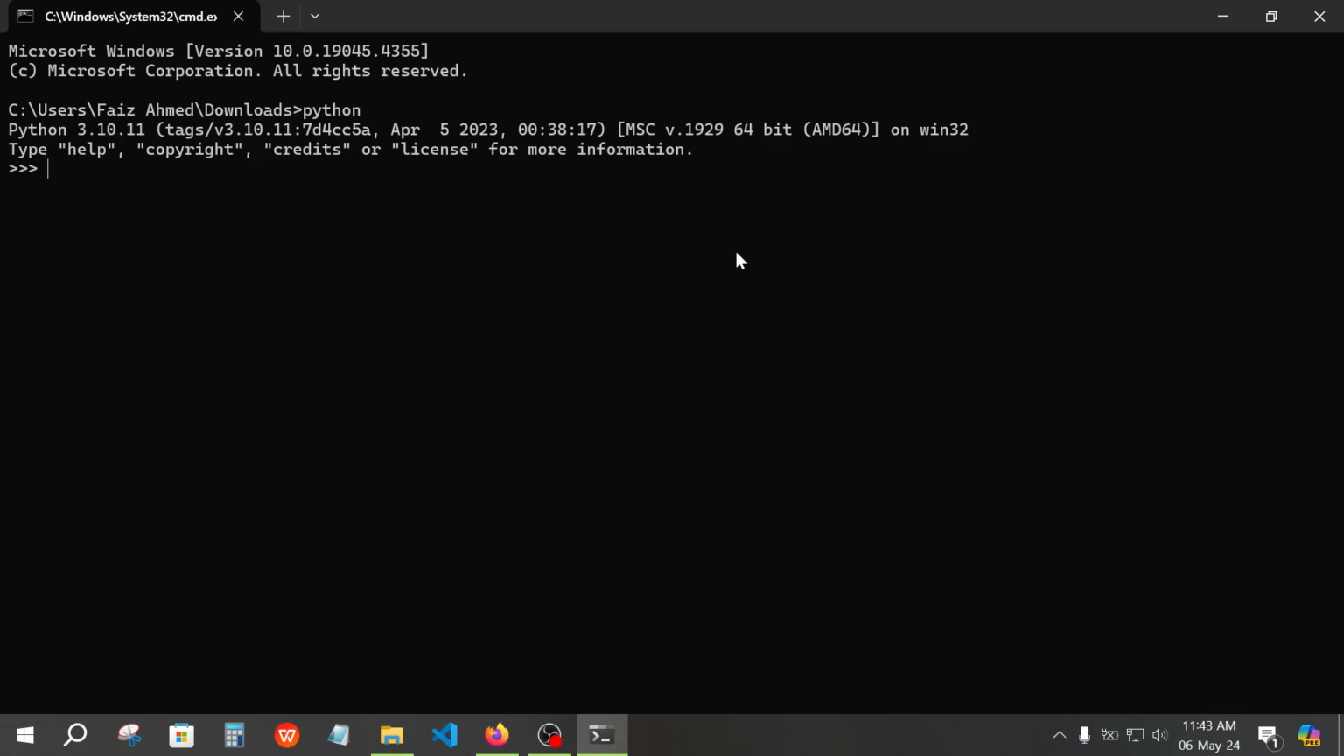When you install Python, you will see it opening like this in your terminal when you type Python. Let me show you one thing: if we type 2 plus 4, it will give us 6. So this is a Python terminal. We will do programming using Python in our VS Code. If I type exit with parentheses and press enter, it will exit from our Python terminal. Now we can exit from CMD also.